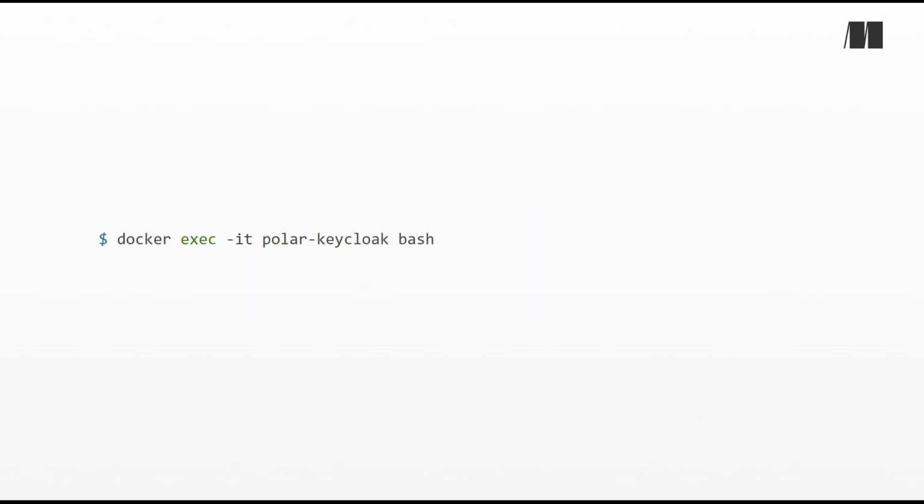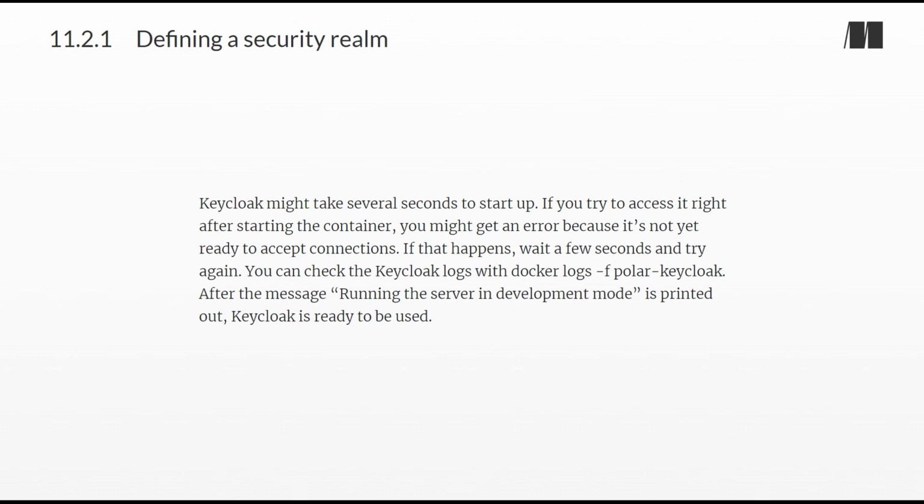Make sure the Keycloak container you started earlier is still running. Then open a terminal window and enter a bash console inside the Keycloak container. Tip: Keycloak might take several seconds to start up. If you try to access it right after starting the container, you might get an error because it's not yet ready to accept connections. If that happens, wait a few seconds and try again. You can check the Keycloak logs with docker logs polar-keycloak. After the message "Running the server in development mode" is printed out, Keycloak is ready to be used.